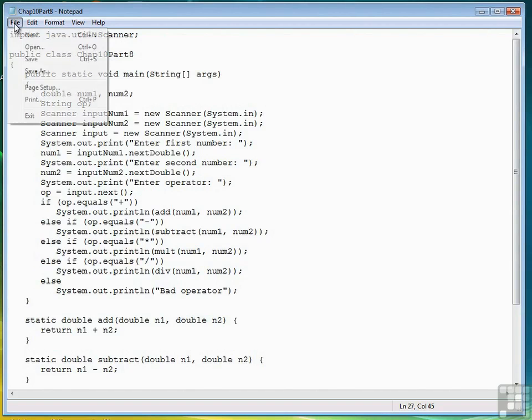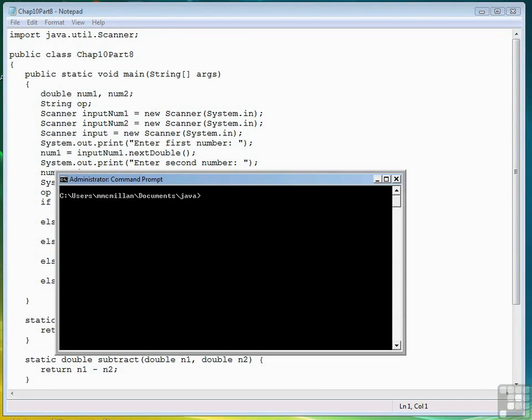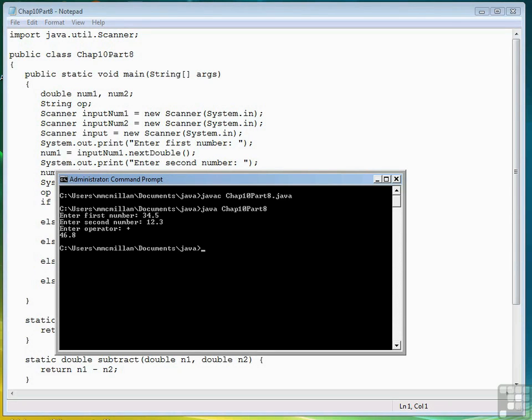So let's save the program and bring up our DOS window, clear the screen, javac chap 10 part 8.java, java chap 10 part 8, 34.5, 12.3, and we'll add to get 46.8. Let's run it again. First number is 45, second number is 98, subtract, negative 53, that's good.